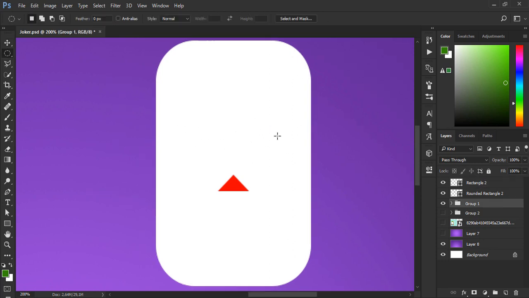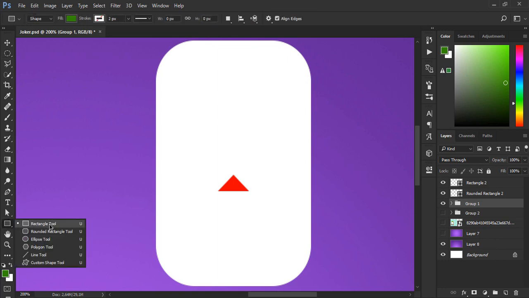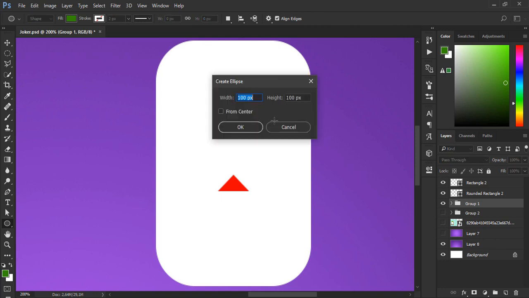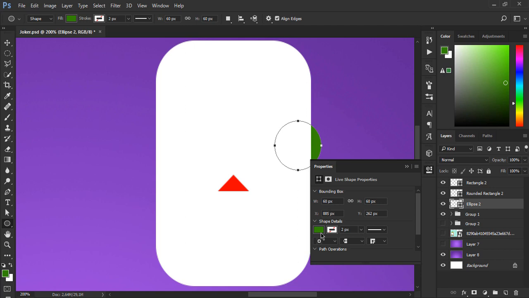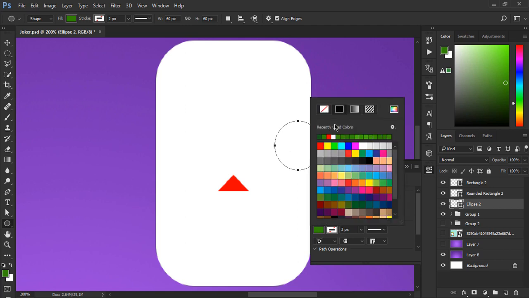I'm not explaining how to use the tools now, right? As you can see, I'm moving faster. I'm not explaining every tool because we already know how to use them. Now I will make the eye. I'll give this 60 by 60. I will have this green color because it was green before. I think I will use a gradient. A gradient will look better here.